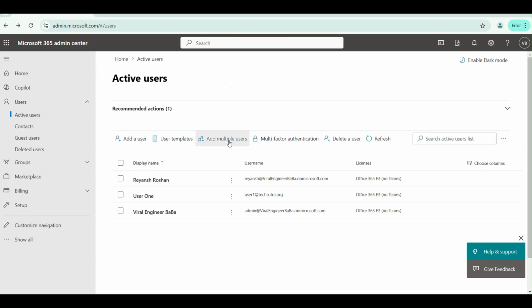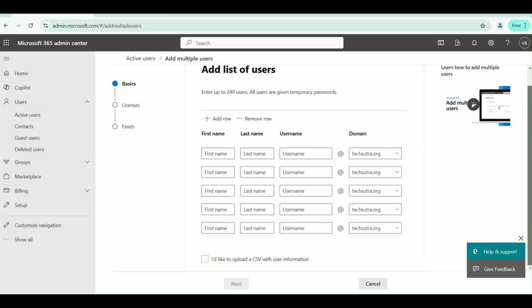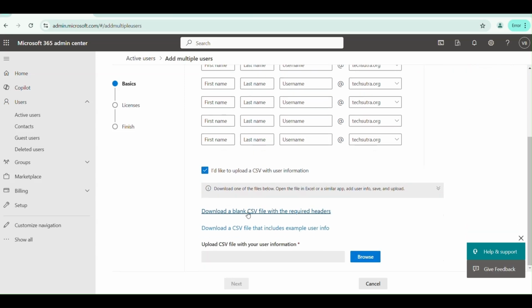Next, we have add multiple users, which we can do by clicking here. We can fill in this information and click on next. We can also do this using a CSV template by scrolling down and clicking here. Scroll down and download a blank CSV file with required headers. So we simply download this.